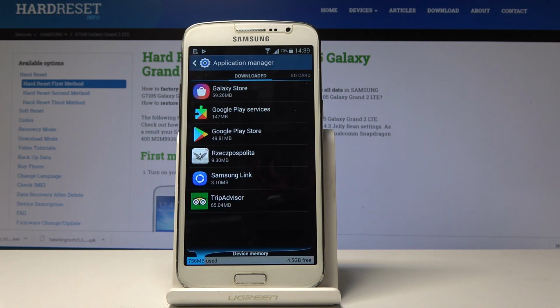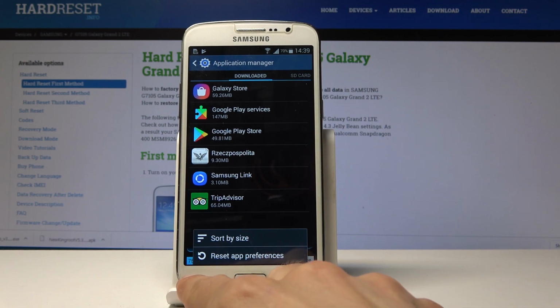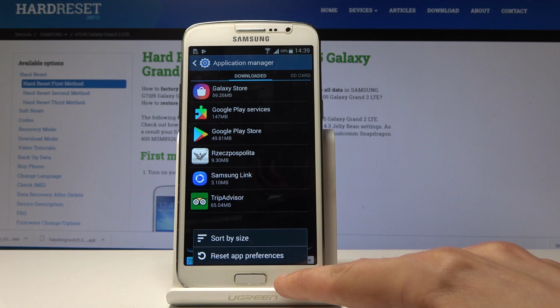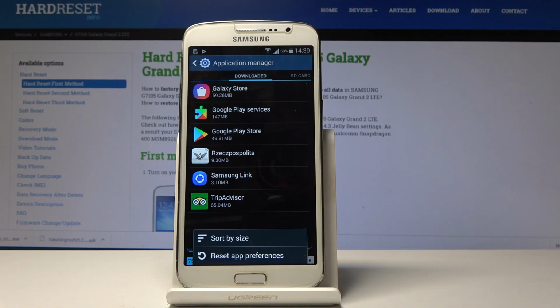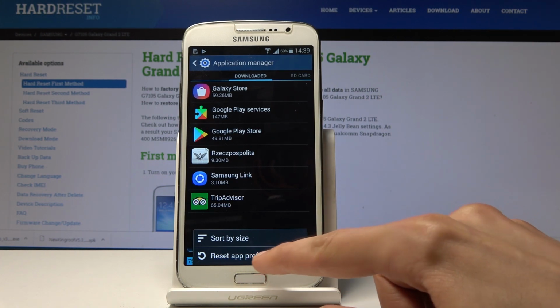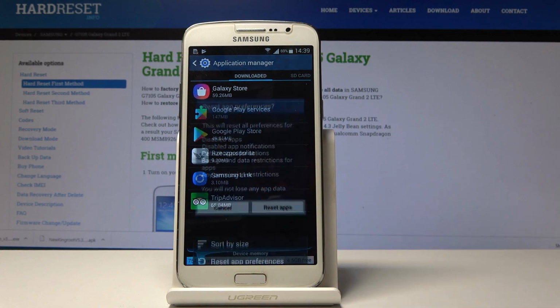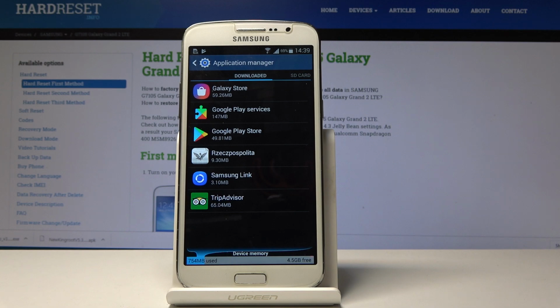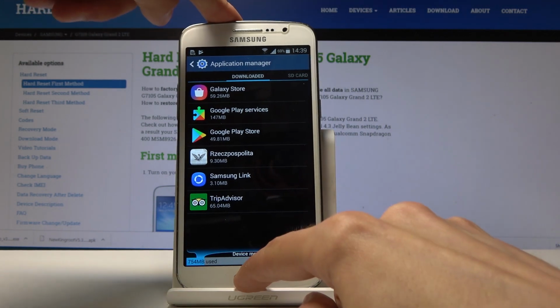Okay, so now we get to choose the option menu right here. It's basically the button next to the home button and opposite to your back button, and you will see reset app preferences. Tap on it and confirm it by tapping reset apps, and you're done. App preferences have been reset.